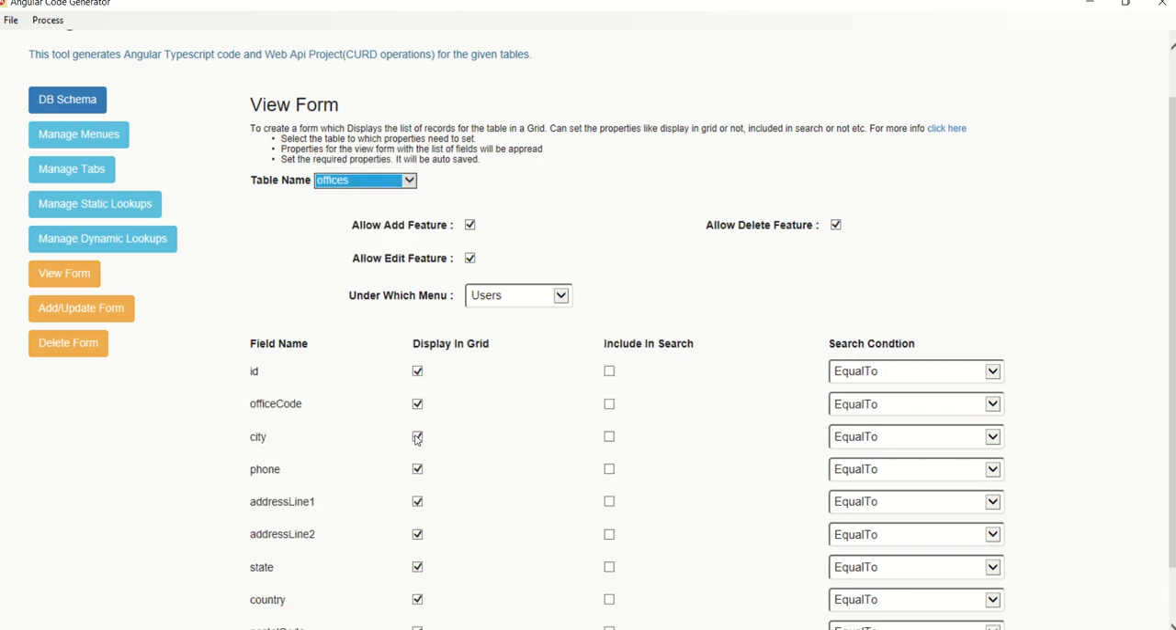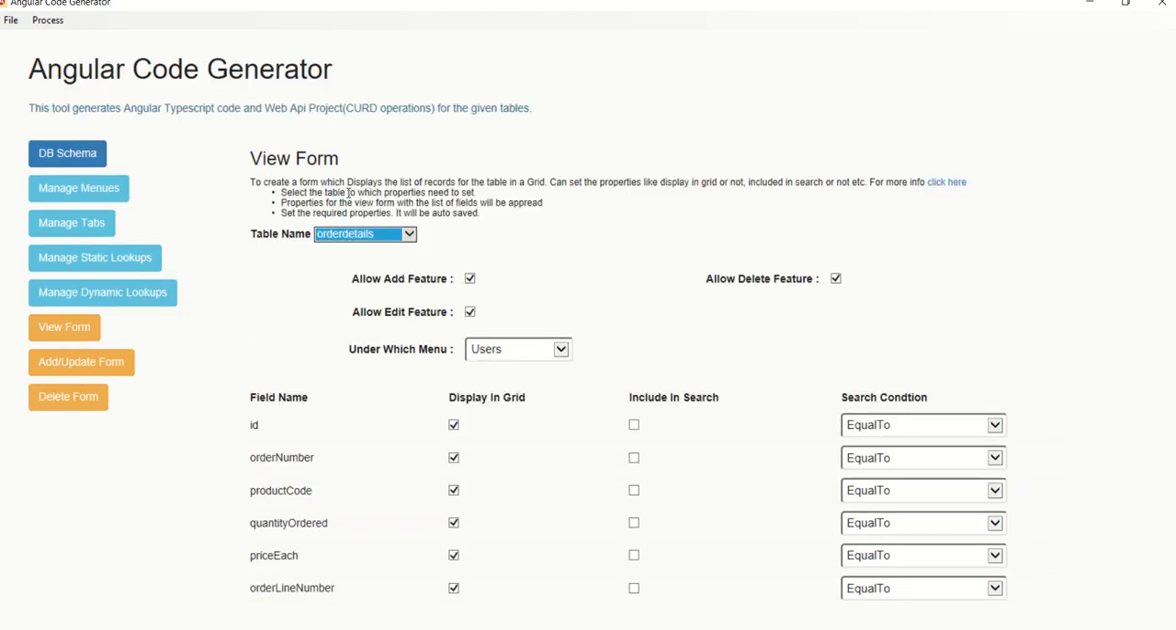Officers also, we don't need all this information to be displayed in the view. So I'm just removing it, and then office code and city I will make as search. Office code should be equal to condition, city we can keep like. For demonstration I'm just using this. And then order details, since there are only a few, let us keep all these things.